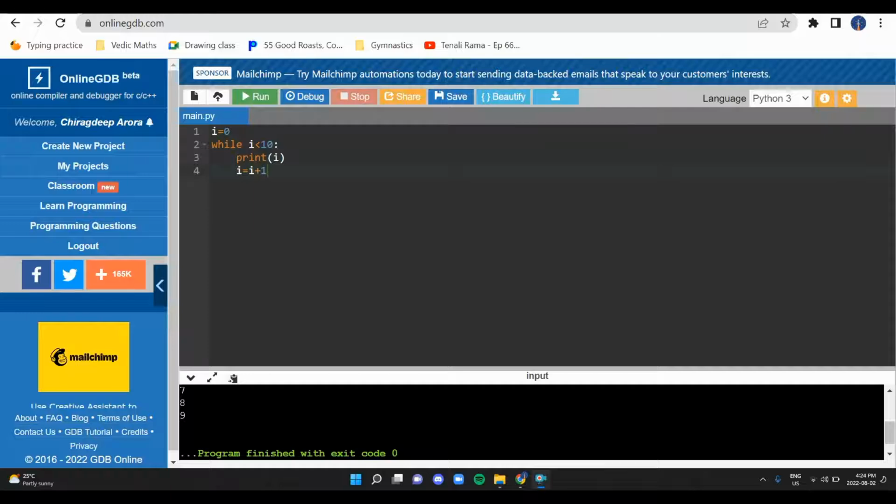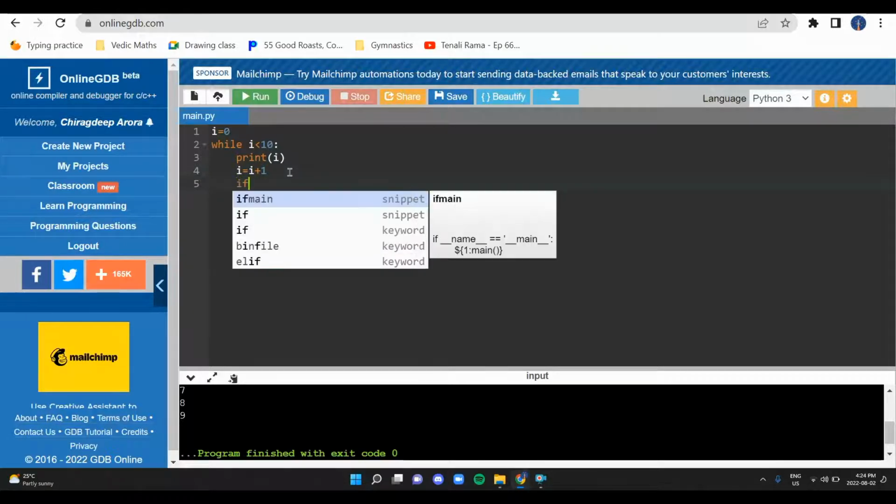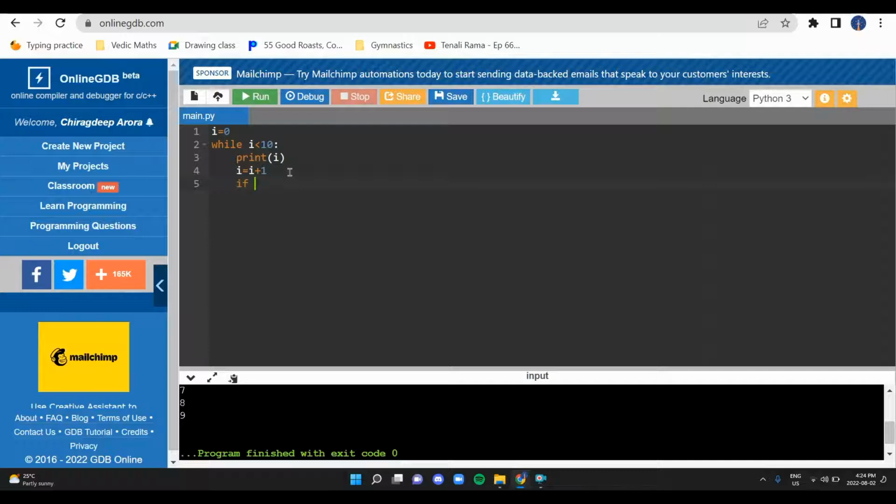Now if I want to stop the loop when it's equal to 5 or any number, I'm going to use a keyword called break. This is how you use it. You go on the next line and type if I is equal to the number you want to stop at. I'm going to say 6 for this example, because I wanted to stop at 5. You'll see why I'm saying 6, although I wanted to stop at 5.